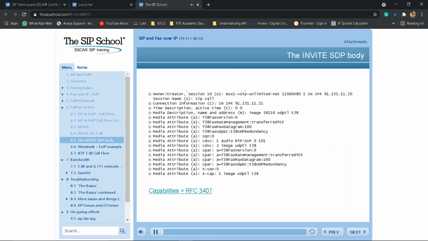So here we can see that the SDP body contains what's called capabilities of the fax gateway at the ITSP. Capabilities are described in RFC 3407. For a session, there is a sequence number always starting with 0. This number will increment if the capabilities of the fax change during the session, i.e. it wants to not support voice during the session. Maybe the DSP can't cope.